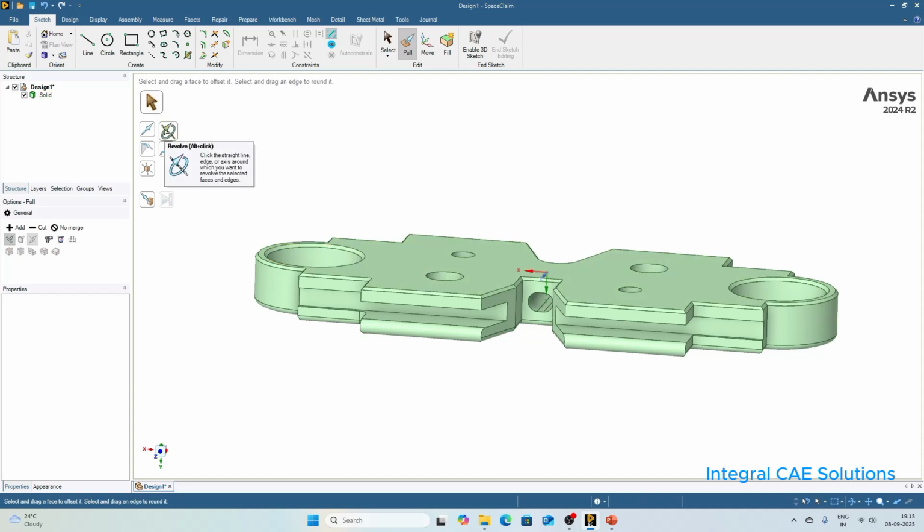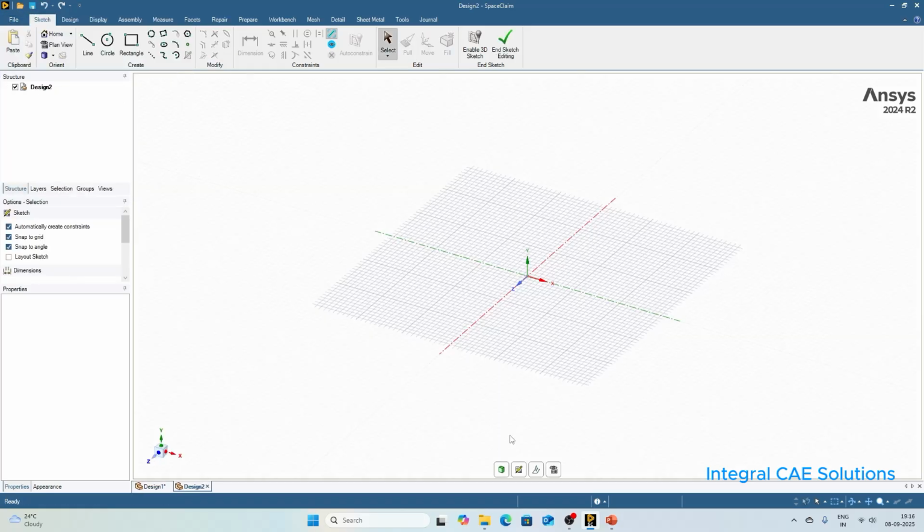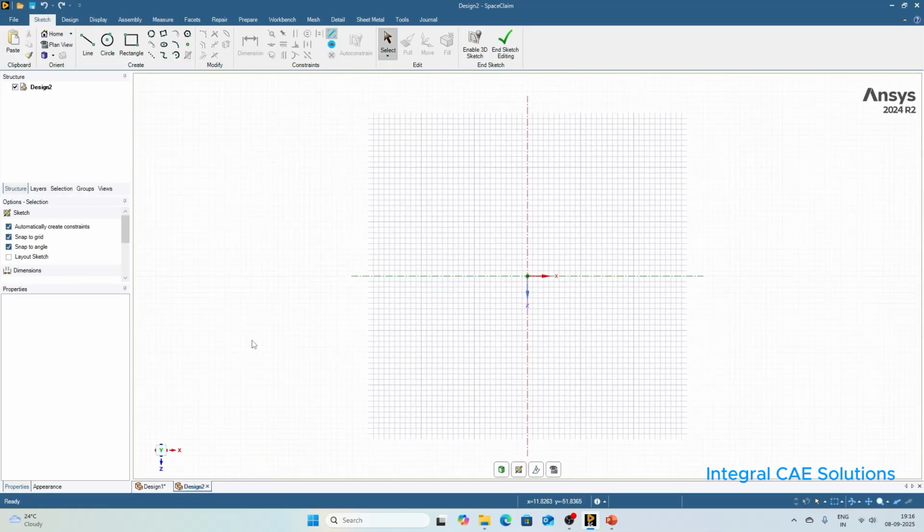The revolve option is over here. If you want to pull the surfaces in a circular motion, then we can use this revolve option. Let's look at this option. For this, let's try to use a different window and create a simple sketch for revolve.